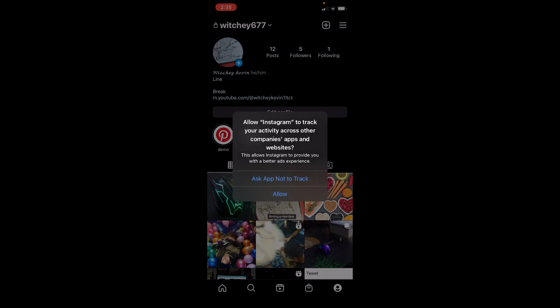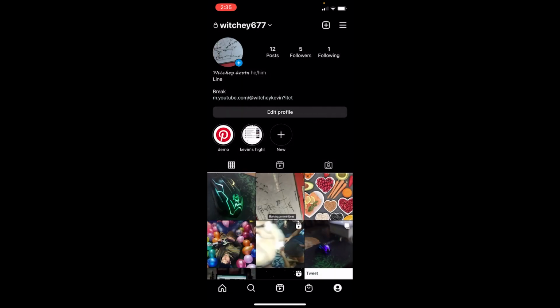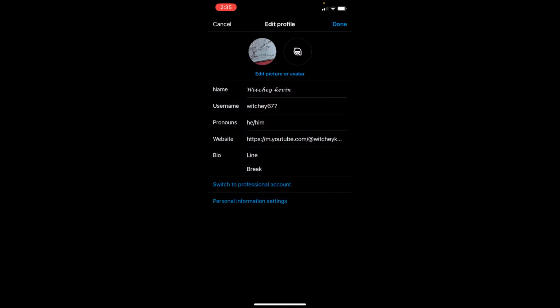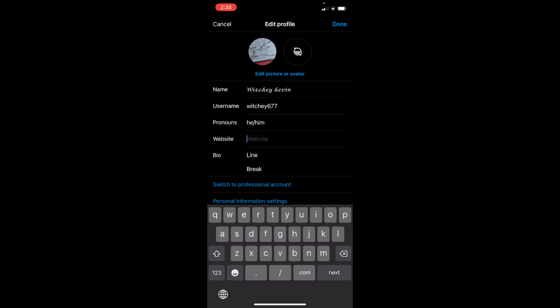So once you do that, you can go back to your Instagram account over here and then click on your profile at the bottom right corner. Once you click on the profile, it's going to bring you over here. Over here, click on edit profile, and over here you can see website. Where it says website, paste the link which you just copied from your Linktree, click on done.